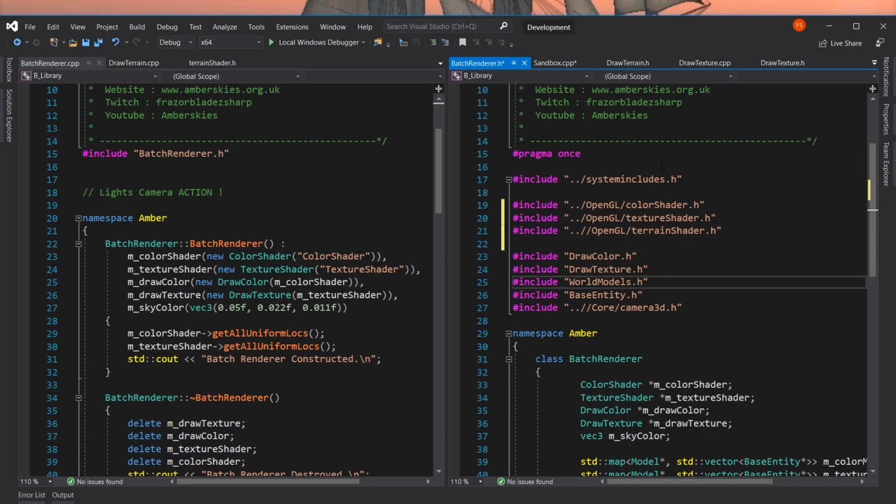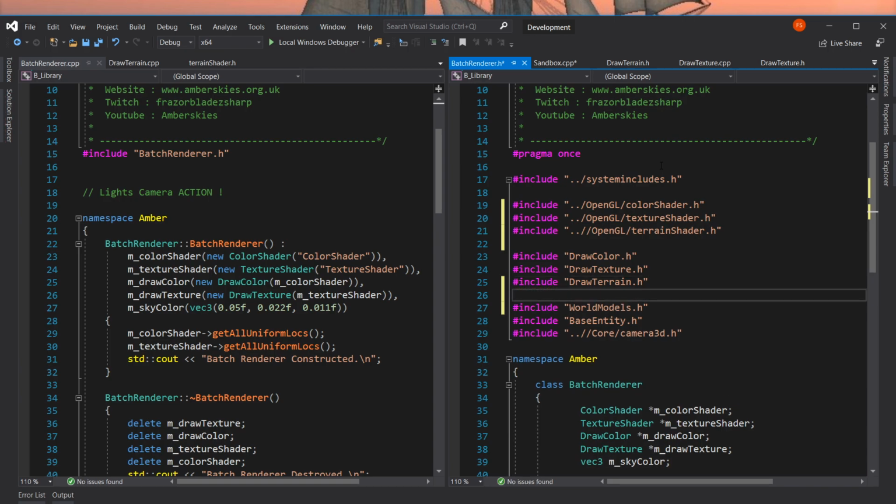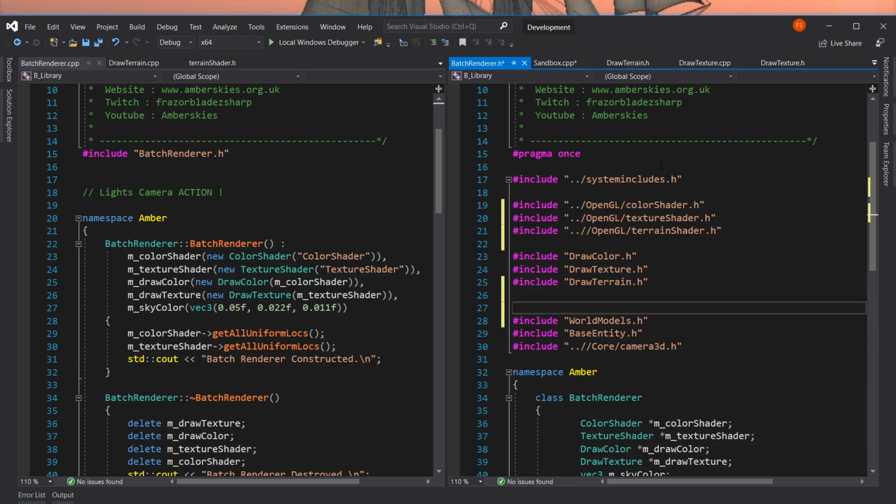So I've got one here as well. Hash include draw. And that's terrain. So I've got to add you. World models base entity. Core camera. I'll put it at the top then. Hash include. And it's just terrain, isn't it? There we go. So that's the 3 bits we need. Fantastic.